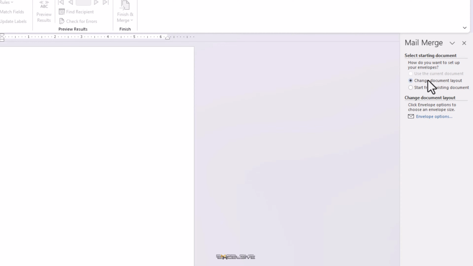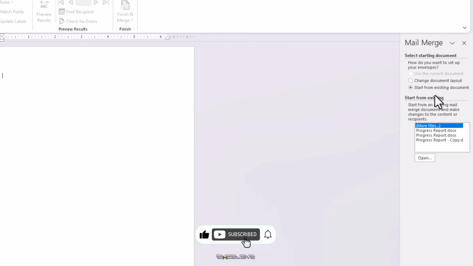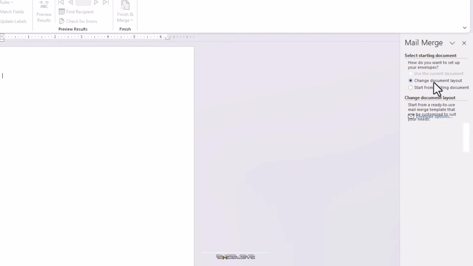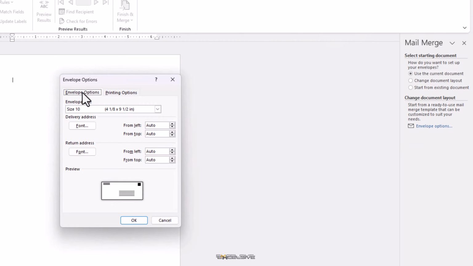Second option is Change Document Layout. And the last one is Start from Existing Document, which shows us our progress report files, which we certainly don't want for this video. So we'll choose this one, Change Document Layout. And now we have this option, Envelope Options. Click on it and it takes you to this dialog box.